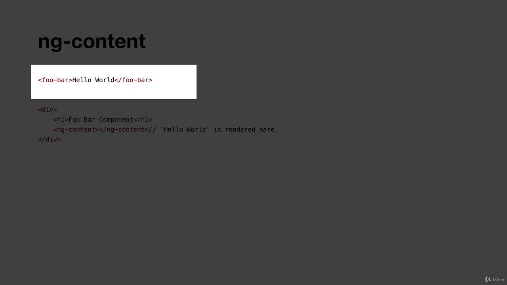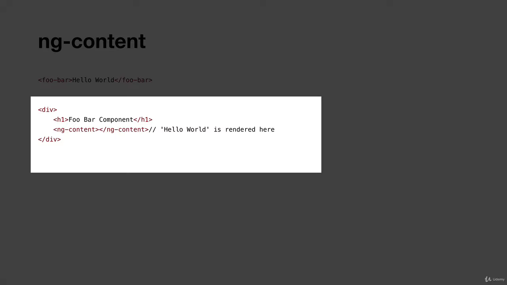Here we have the foo-bar component. I'm rendering hello world inside the foo-bar. It's a custom component here. Let's say I have created the foo-bar component in Angular, and inside the template file for the foo-bar component I will place the ng-content tag. So hello world is rendered here.